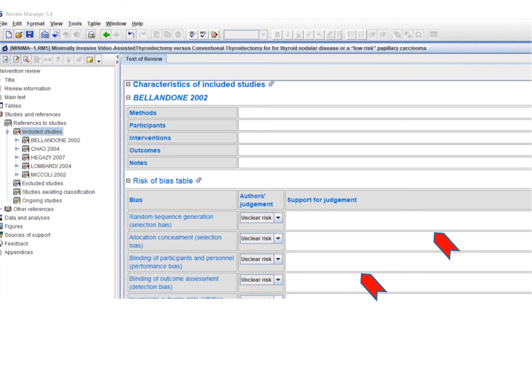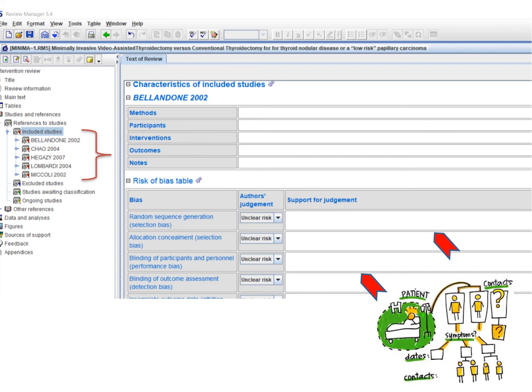After completing the process of adding the studies that you would like to include in your meta-analysis, you'll see that they're all present there on the left-hand panel under Included Studies. On the right-hand panel, you can optionally add a few more important bullet points, but most importantly, you need to use your critical judgment and define the level of risk in each of the elements that might be contributing to bias in the individual study.